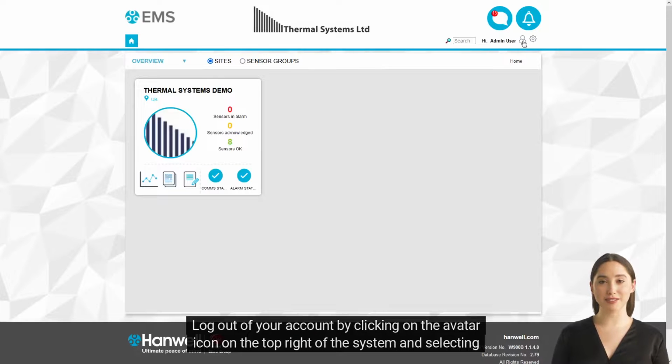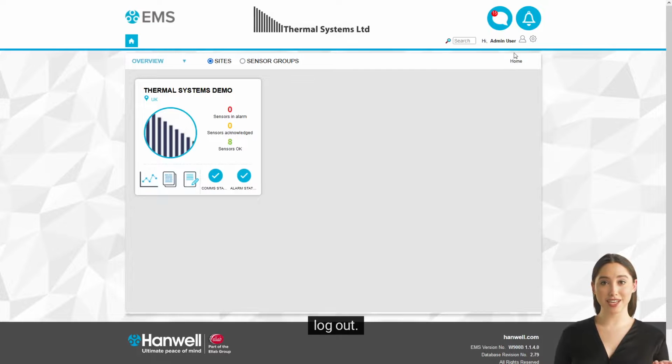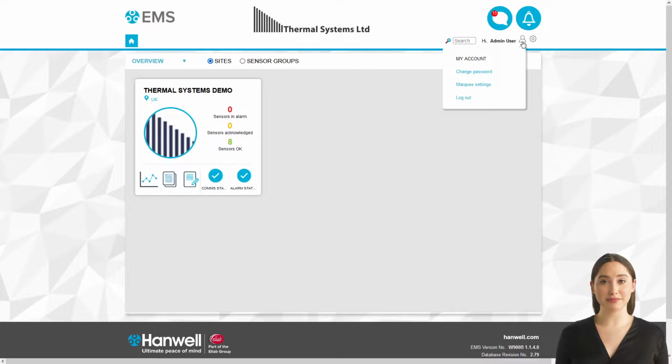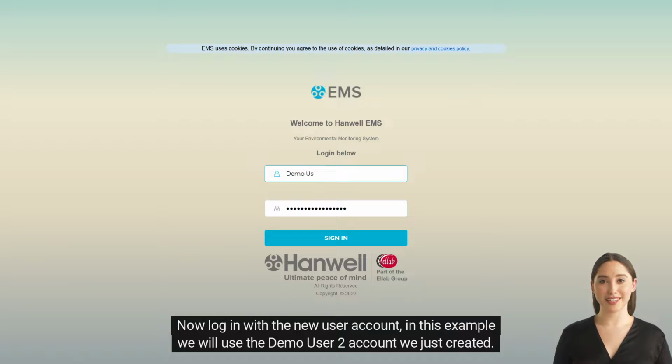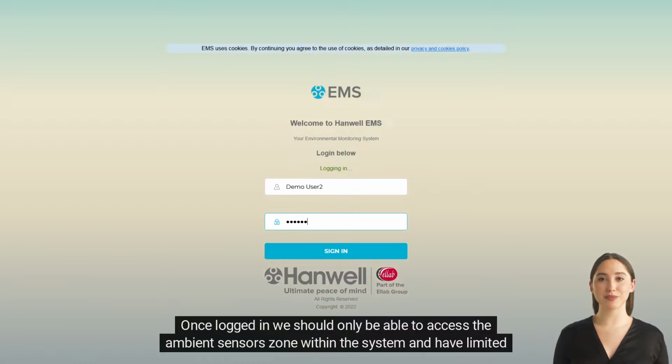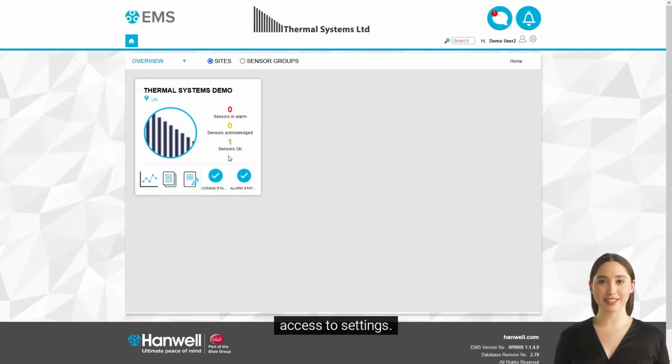Log out of your account by clicking on the avatar icon on the top right of the system and selecting Log Out. Now log in with the new user account. In this example, we will use the Demo User 2 account we just created. Once logged in, we should only be able to access the ambient sensor zone within the system, and have limited access to settings.